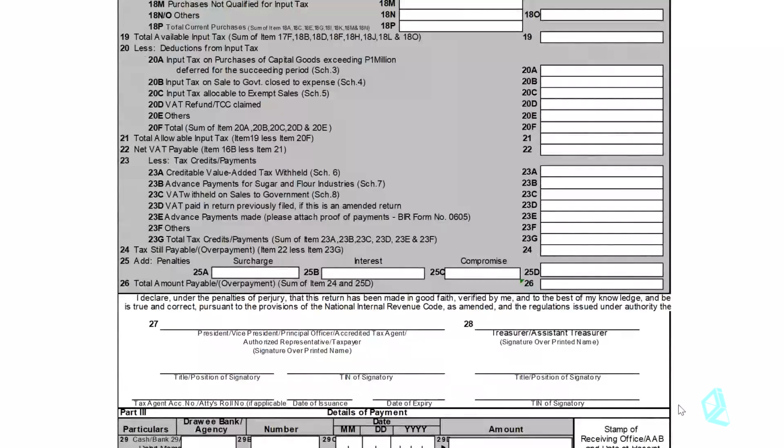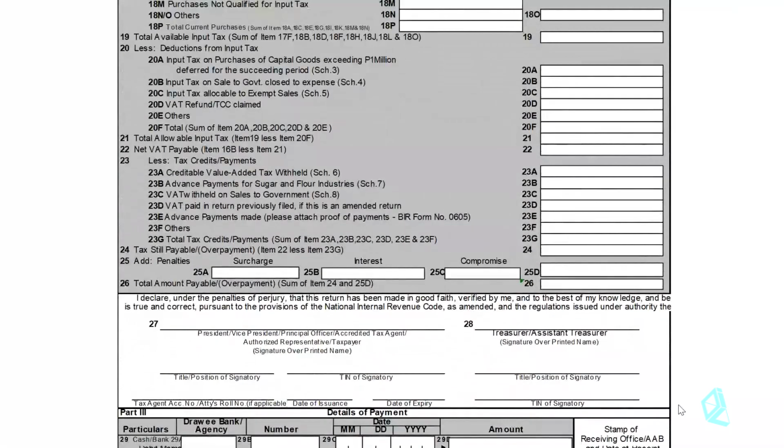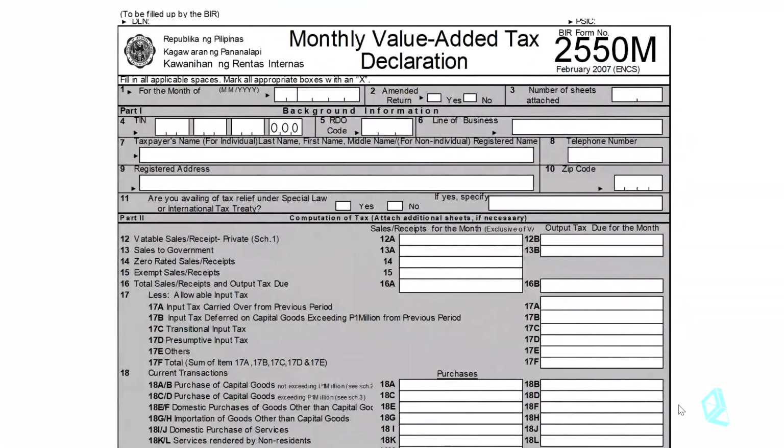All right, so it's a little bit quite complex, but you notice there at the upper section the VAT sales receipts or VAT taxable sales receipts. Okay, so that's where you see output tax or also output VAT, and at the lower portion you will see purchases. Okay, so you have there input taxes.